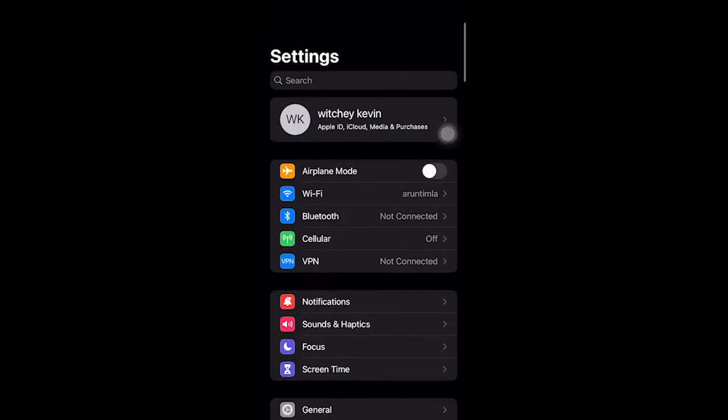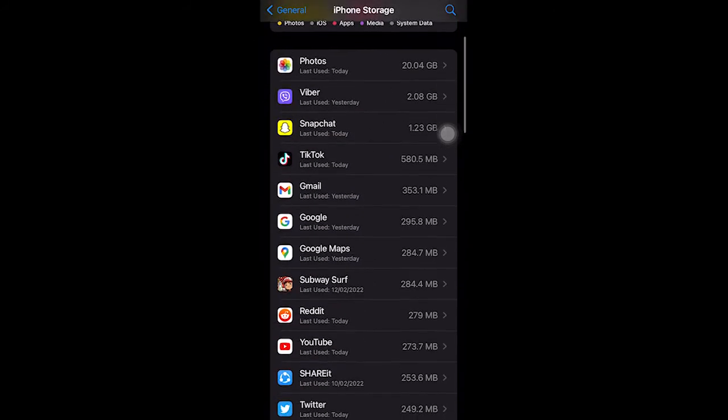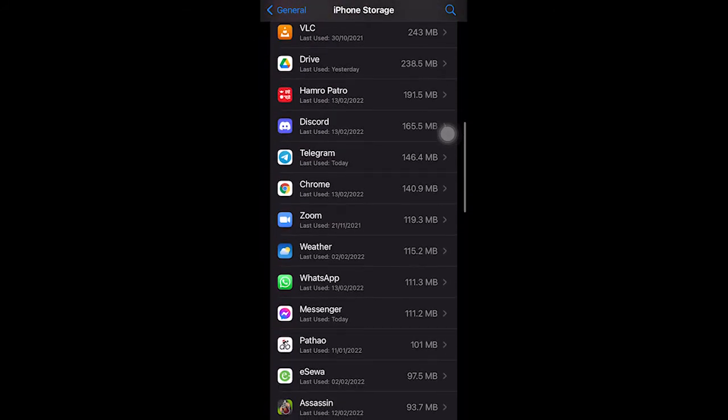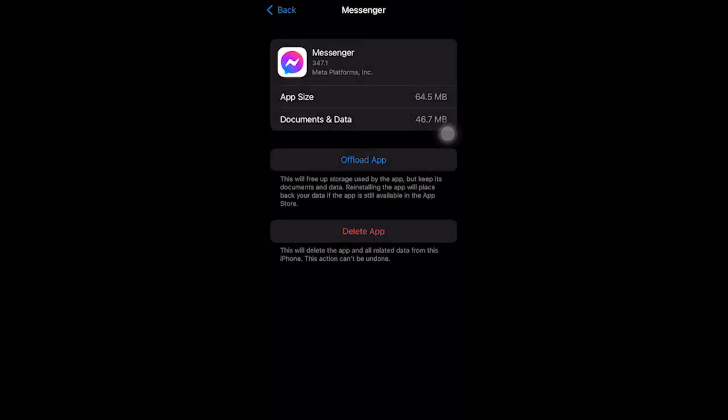It should. If it still doesn't, you want to open your settings again, go to general, go to iPhone storage. Over here you want to search for Messenger. Once you see Messenger over here, click on it, click on offload app, and your app will be offloaded. After your app is offloaded, you want to click on the reinstall button, and the reinstall button is going to be right here where it says offload app. Once you click on reinstall, your app will be reinstalled again. Once your Messenger is reinstalled, try to open your Messenger.